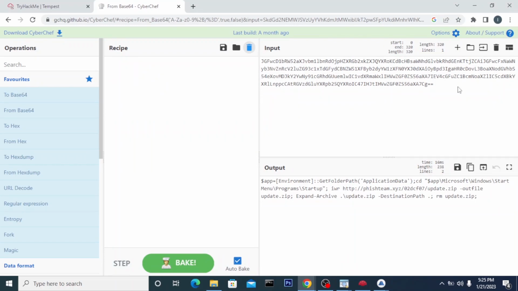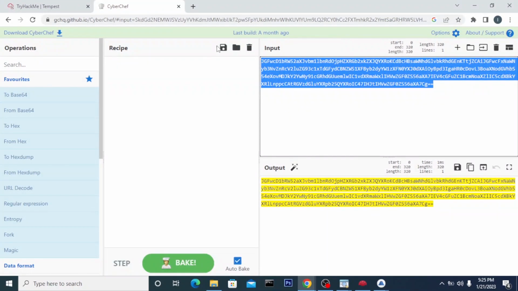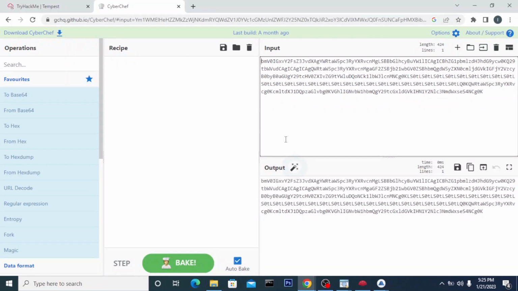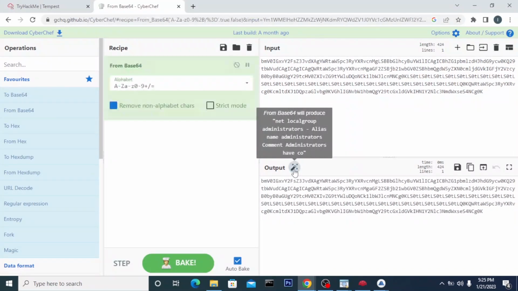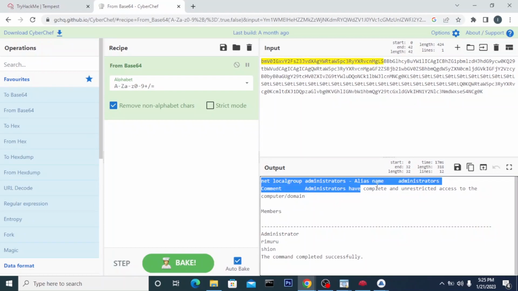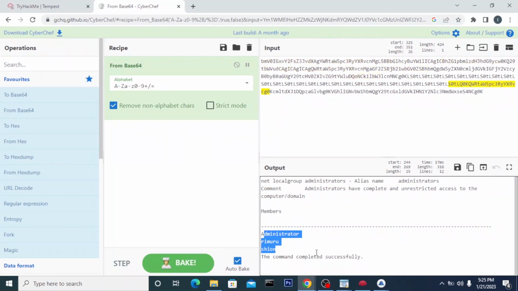So we are pasting it right here, and we are removing everything that has to do with the URI and the parameter right here, and let's decode this. You can see this is decoded to a base 64, and it has to do with net group, local administrator, members, and these are all the members on this particular machine.